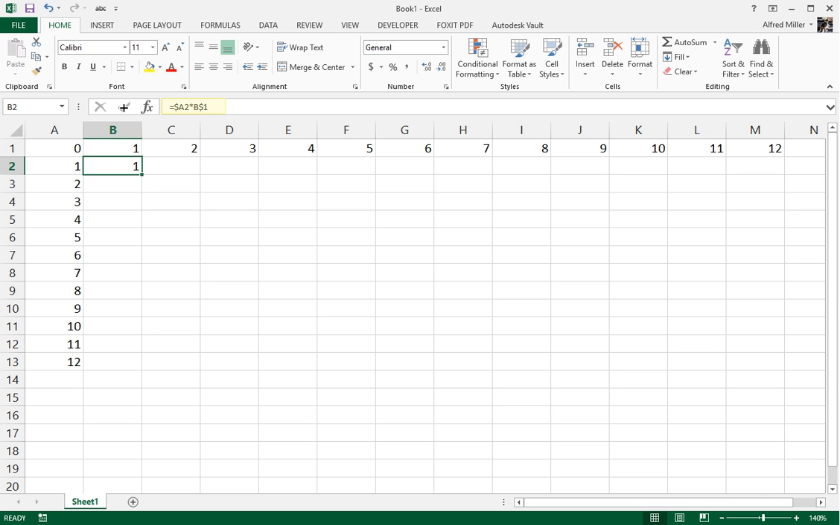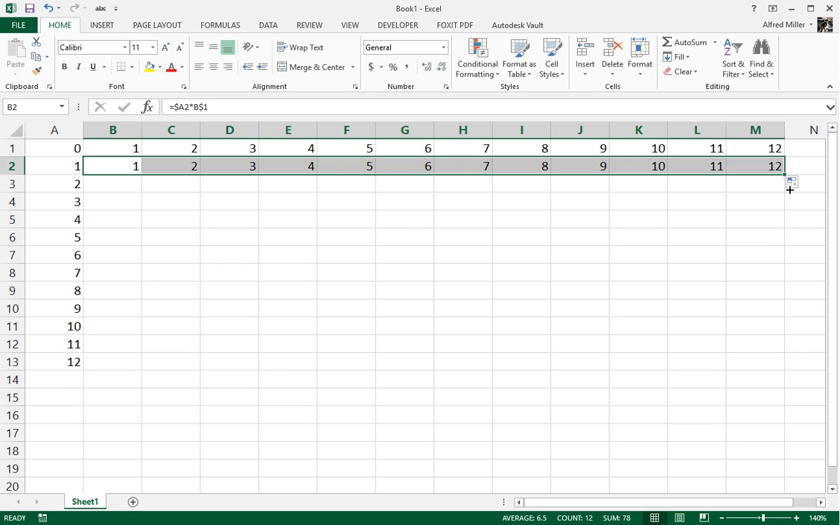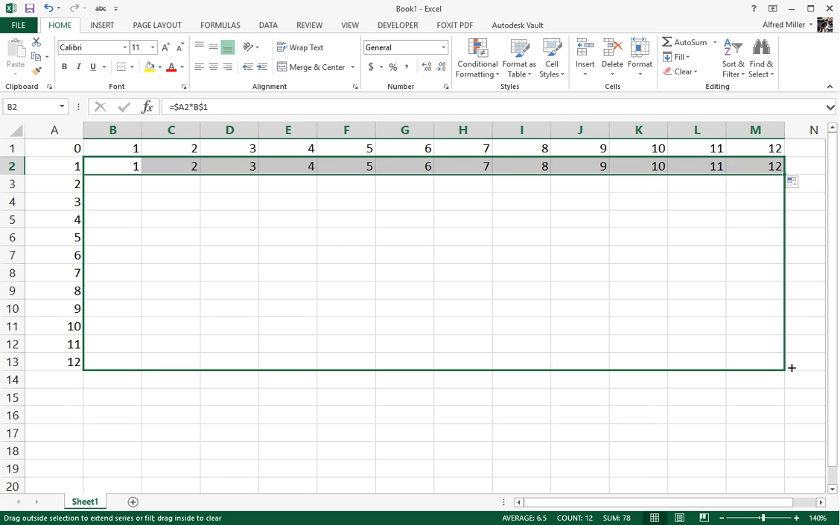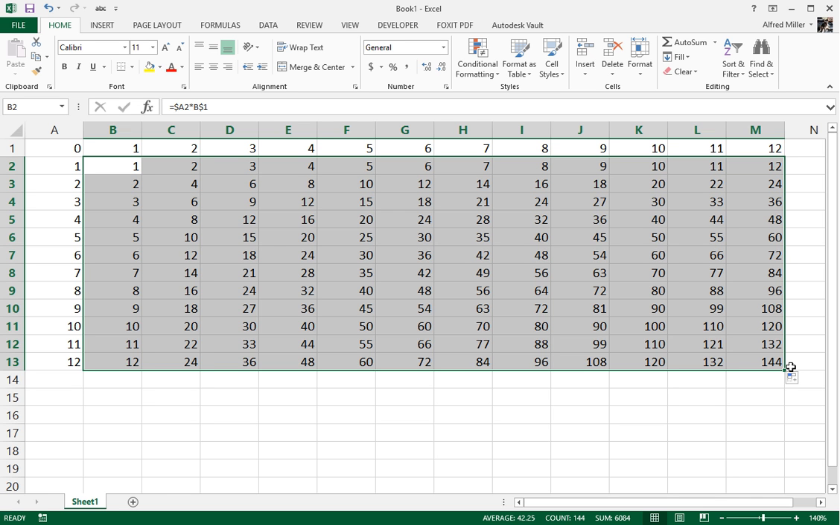The dollar sign before the A means column A must stay constant when I copy. And then the second part of the formula, the dollar sign 1, means that the row number 1 for square B1 needs to stay constant. And you'll notice now when I go to the fill handle in square B2 and I drag across to column M, I got all the right answers. Now if I go to my fill handle in row 2, near M, and I drag down all the way to row 13, you'll see I've completed my multiplication table.